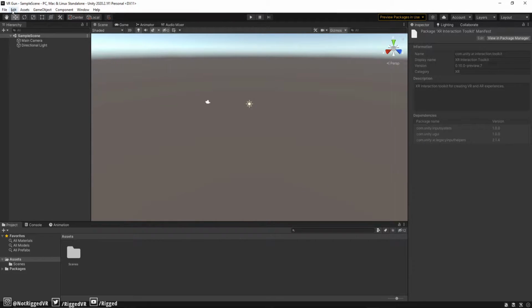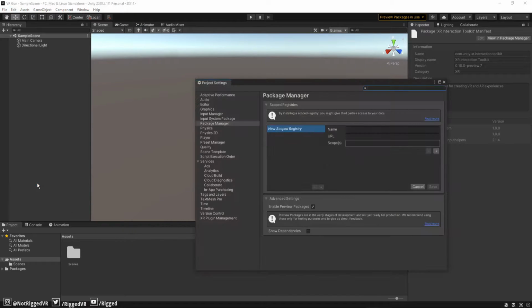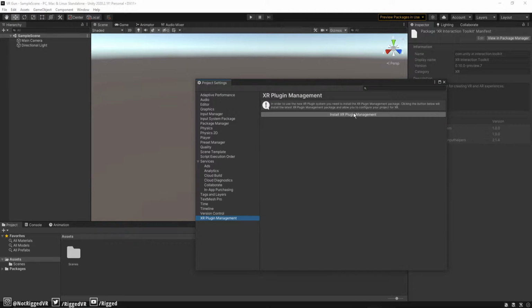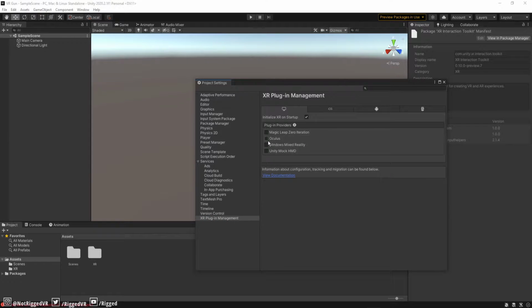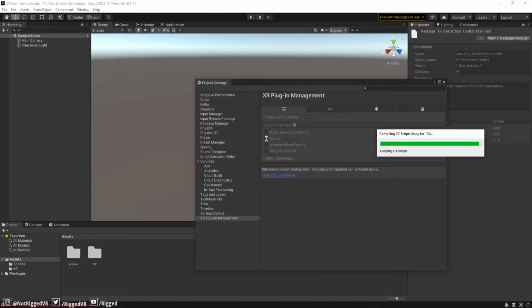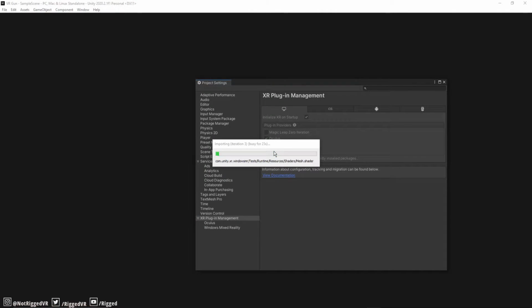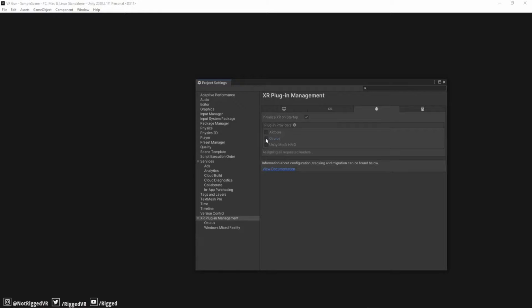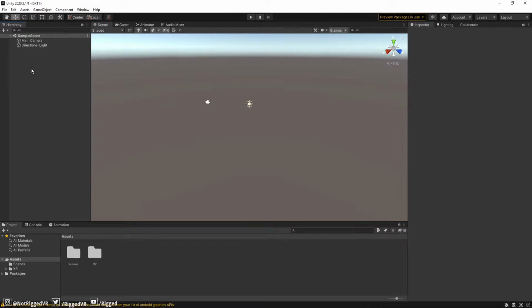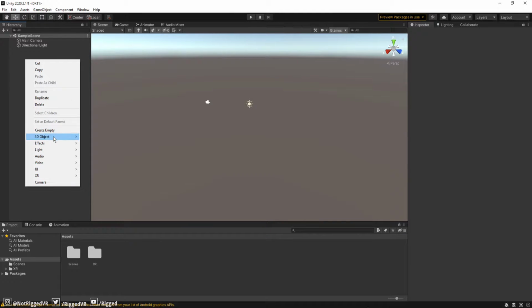Now that that's installed, we're going to click Edit, Project Settings, XR Plugin Management, and we're going to install XR Plugin Management. Now, what we need to do is we're going to select Oculus. Now, if you want to build for Oculus Quest, all you need to do is click this Android and click Oculus.